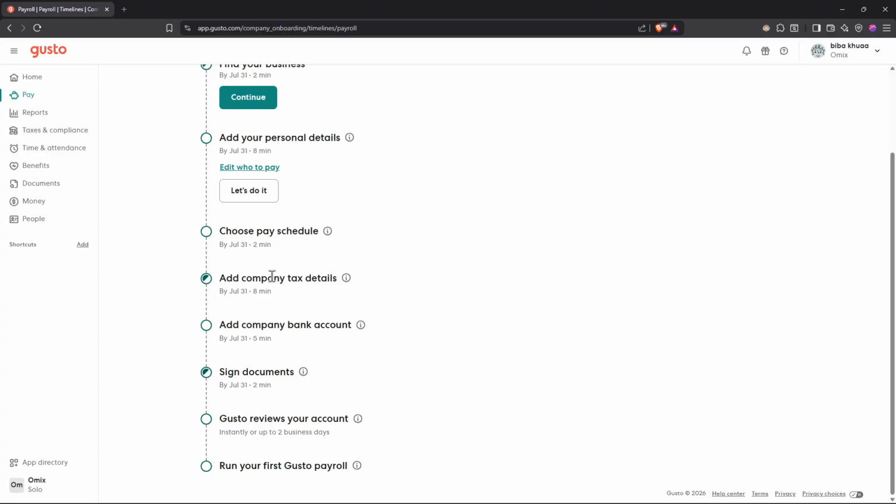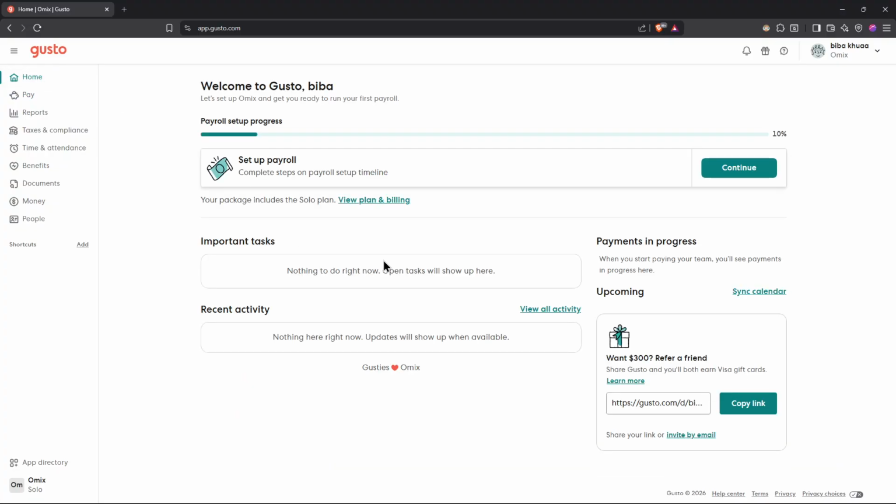And then you can add your company tax details, which will take, as an example, 8 minutes. Then add a company bank account, which you will basically pay your workers from. So the money will be taken from that bank account to distribute the payroll, and you'll have to sign some documents. Then Gusto will review your account, which will be instant if your information is clear and your business is easy to find and everything is easy to verify. If it's hard, it can take up to two business days. And then you can run your first Gusto payroll through the pay tab.